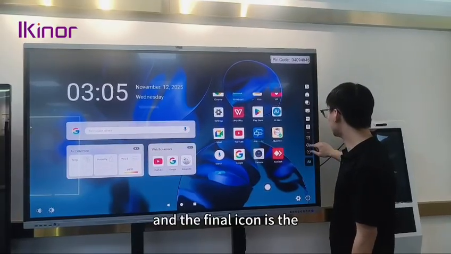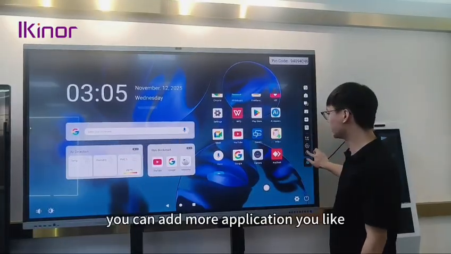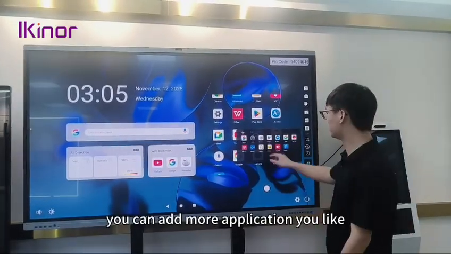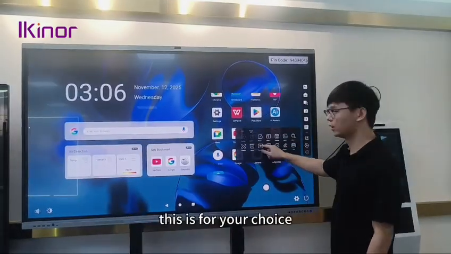And the final icon is where you can add more applications you like. You can add the applications, you can add the tools you like. It's your choice.